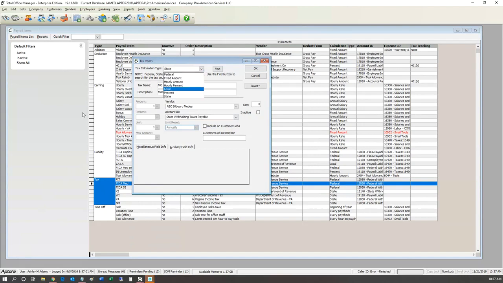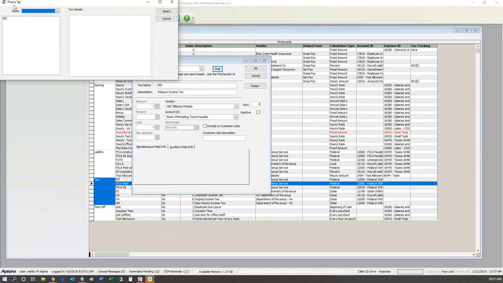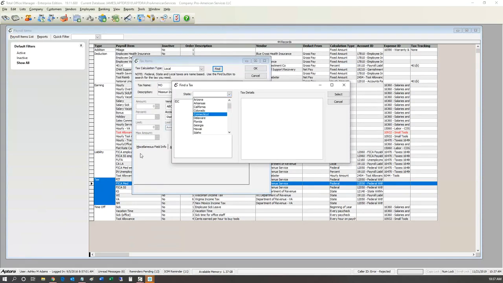Now, what if we wanted to do a local? Let's pick local and hit find. Local would be counties. So now let's go back to Missouri. Now, in the state of Missouri, there's a city called Kansas City, Missouri. There's a city called St. Louis. Of course, we know that, right? We're local. So remember, the calculation type is no longer state, it's local. But the first thing it wants to know is what state are we talking about? And then it would say, here are your options.